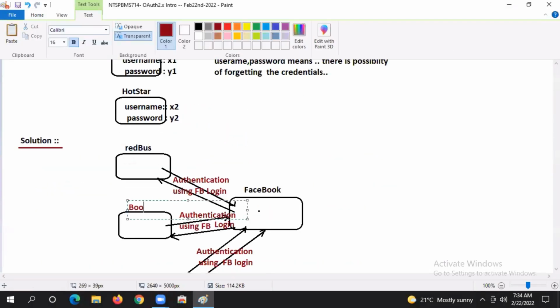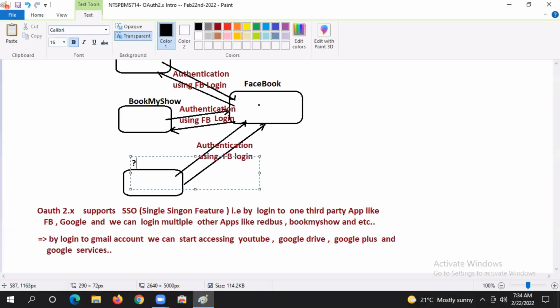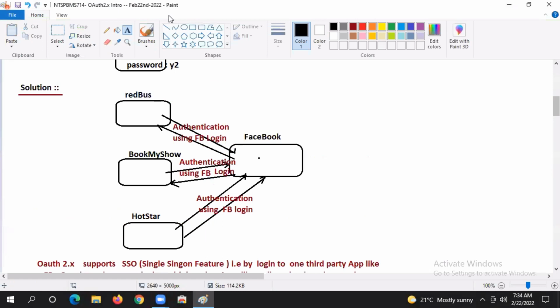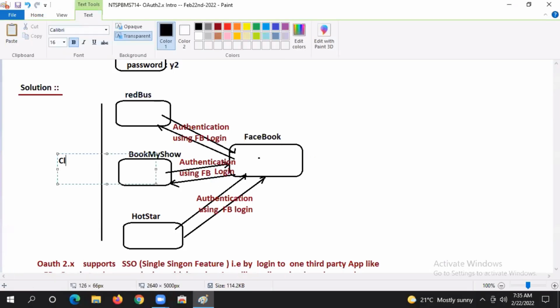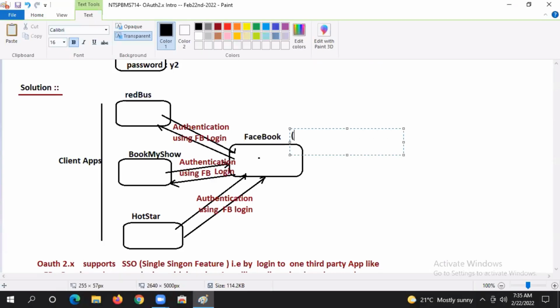Here is my Book My Show. Here is my Hotstar. Tell me, guys, what are all these? Technically, all these are called client applications.